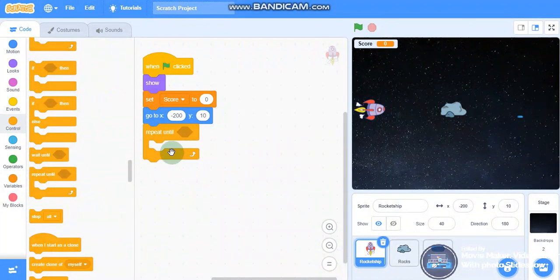The reason for why we are selecting repeat until is because in the game, whenever we click up arrow, the rocket should move up, and whenever we click down, the rocket should move down. That will only happen until and unless the rocket ship touches the rocks. When the rocket touches the rock, the game will be stopped.